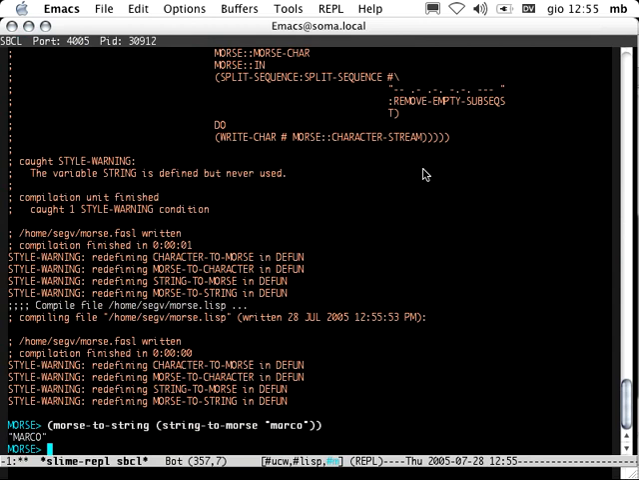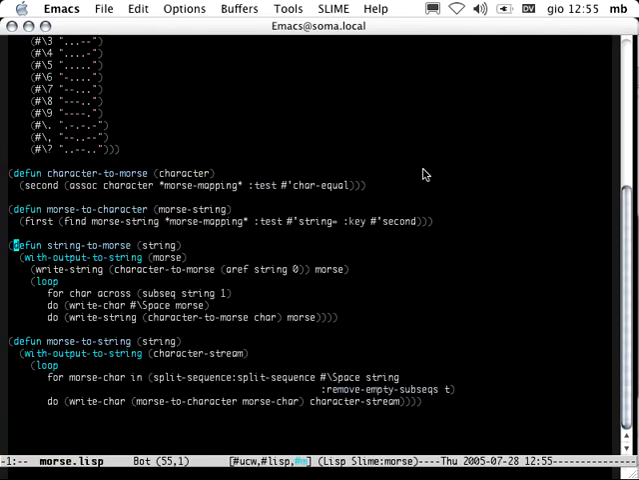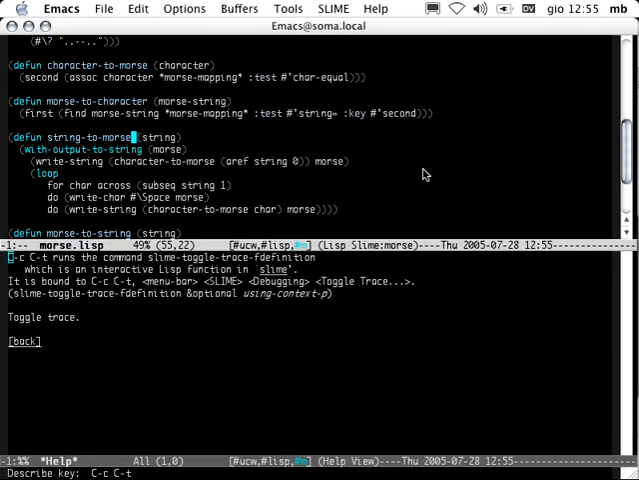But maybe this was just a strange coincidence. And maybe string to Morse was actually returning something else that just by chance Morse to string converted back into the original. Well, I'm going to use Alt-Dot again to jump to the source code of string to Morse. Here I am. What I'm going to do here is use Control-C, Control-T to start tracing string to Morse. String to Morse is now traced.